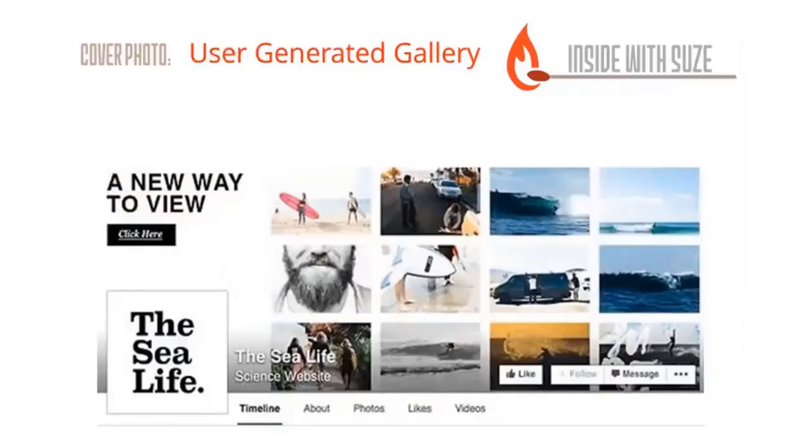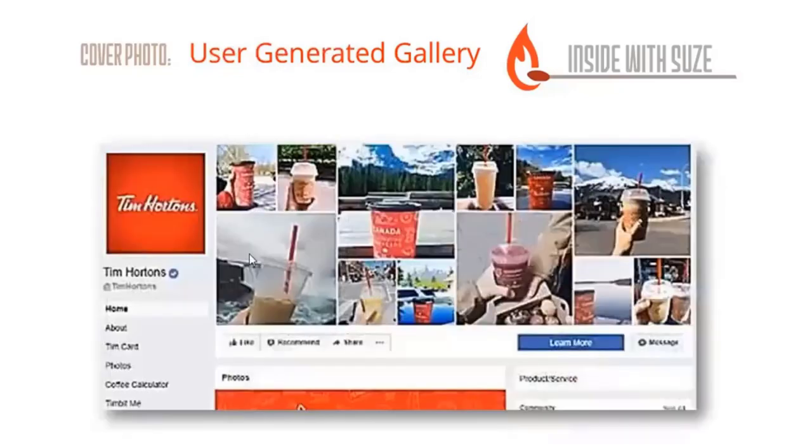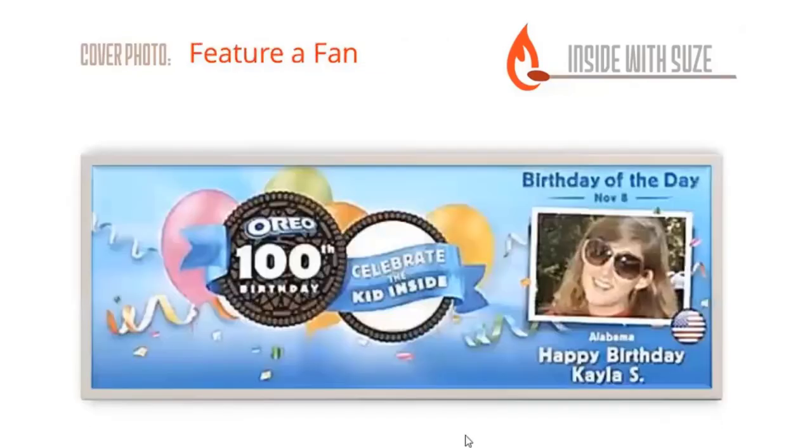User-generated gallery. This is an example of asking people, like we said earlier in the photo contest, to give you their photos and then to show them on your cover photo as a collage, or show your product in use. I love this: where have you taken or drunk, or which branch have you been to? Share cover images. User-generated content is very, very powerful because people will share it with their audience.